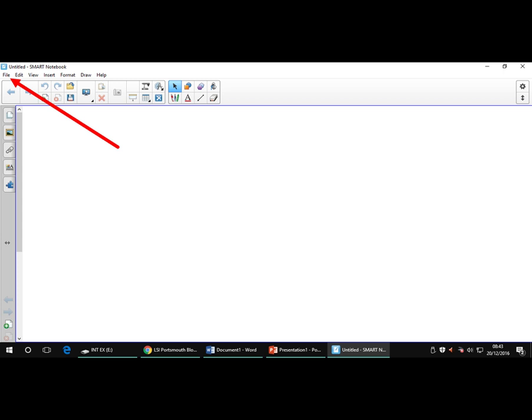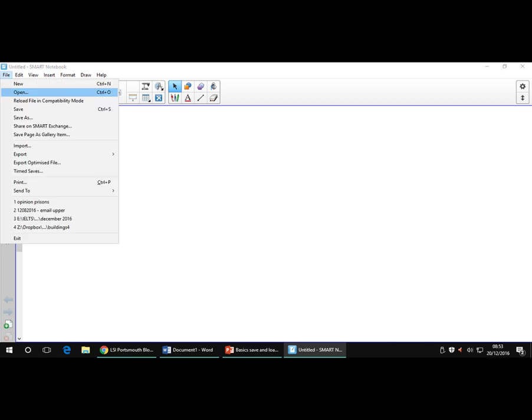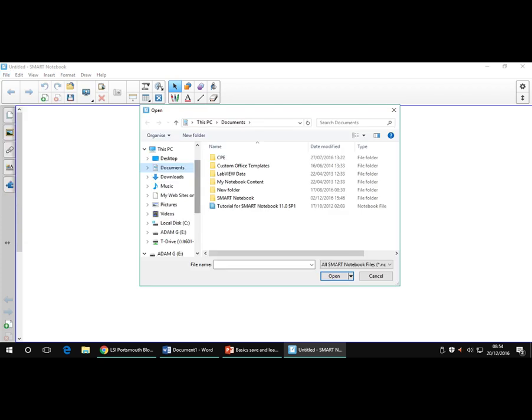In order to load a file, I follow pretty much the same procedure. I go to File in the top left-hand corner. I get the drop-down menu from which I select Open this time. This will take me to this menu, which is pretty familiar. It's quite similar to the Save As one.